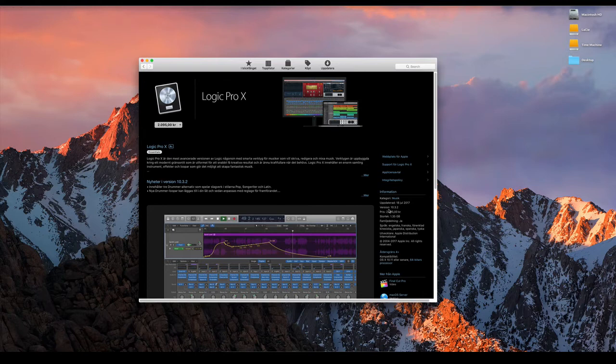When you are done buying Logic Pro X from the App Store, the download will start. The download for Logic Pro X is right now around 1 gigabyte, so it should take maybe half an hour or something like that, depending on your internet speed, of course. And the languages for Logic Pro X are English, French, Chinese, Japanese, Spanish, and German.